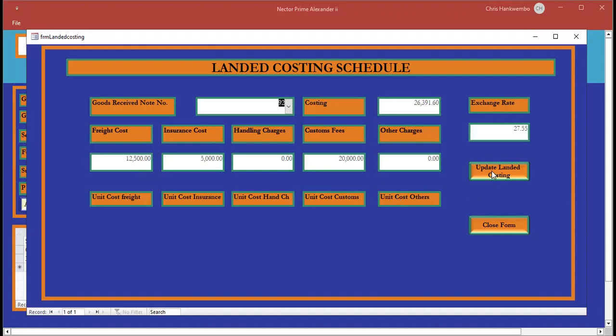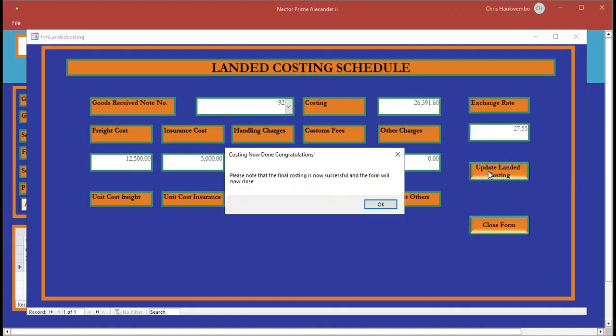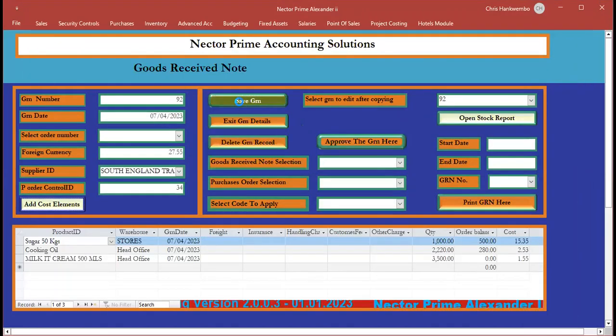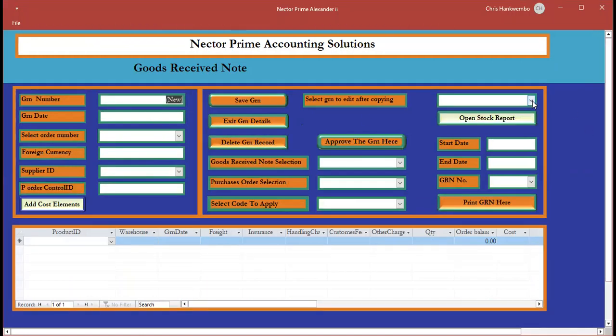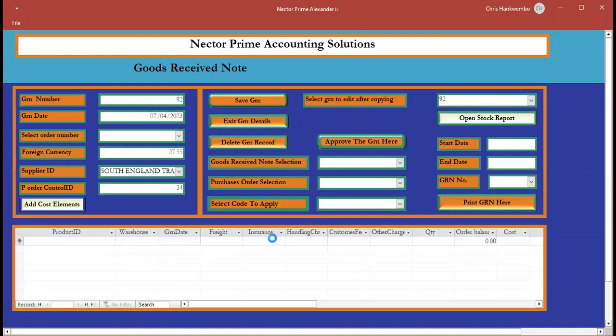All we need to do is to update, that's all. Updating our costing schedule means it will update the data. You can see it has completed. So we close here, then we save here. You won't see anything here because the costing has been done in the background. But if you want to see the costing, you only need to retrieve your GRN here. Then you will see how it fills in all the costings down there.